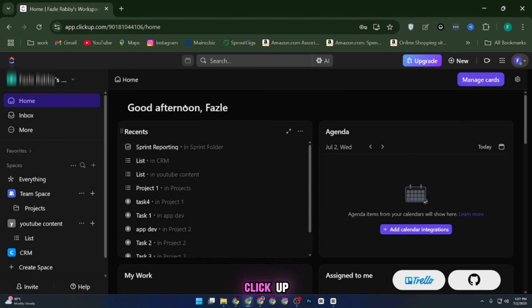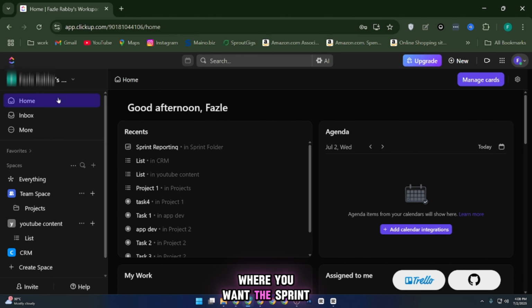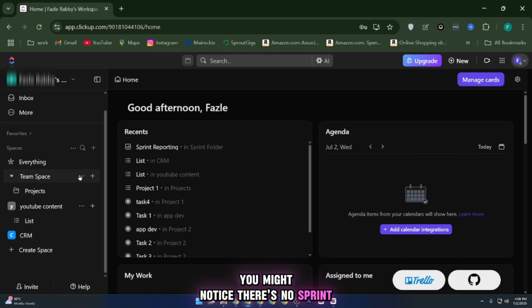How to create a sprint in ClickUp. First of all, open your ClickUp workspace and go to your space where you want the sprint. You might notice there's no sprint option yet.